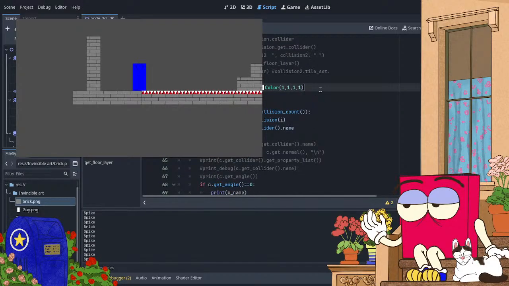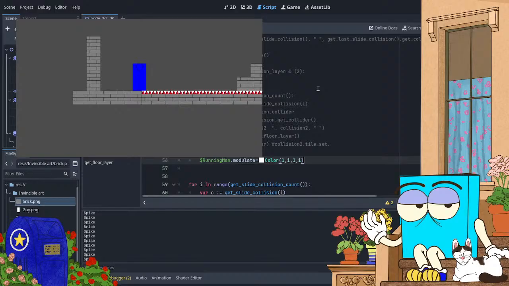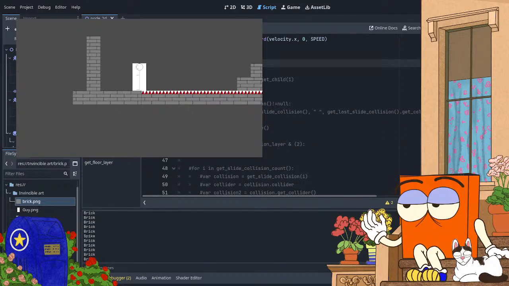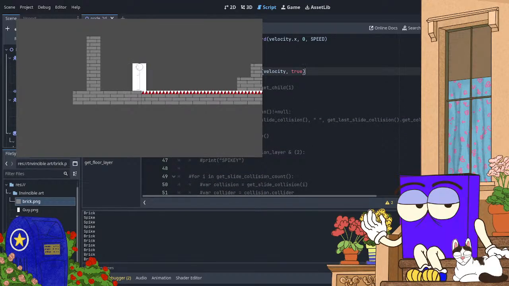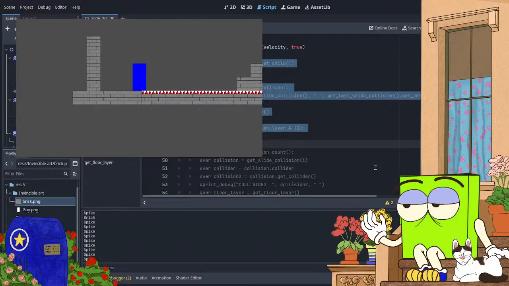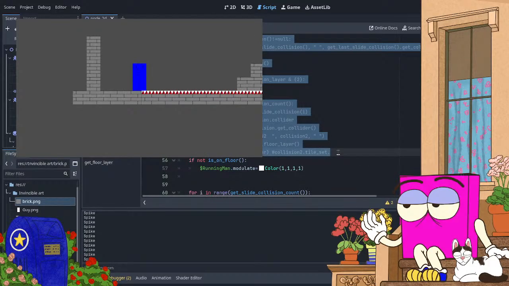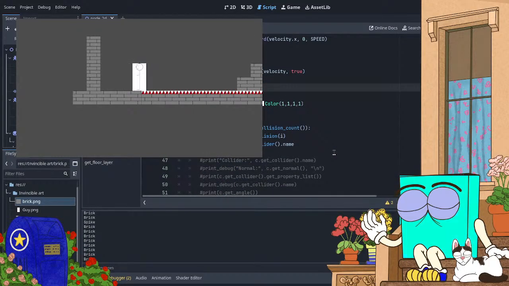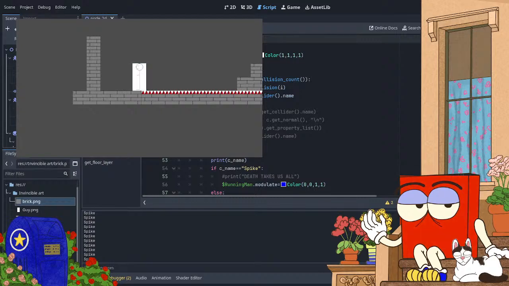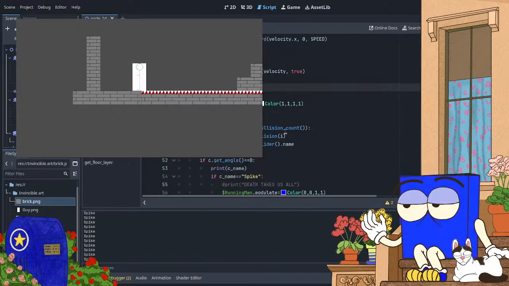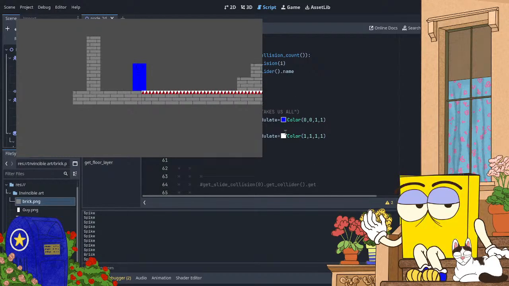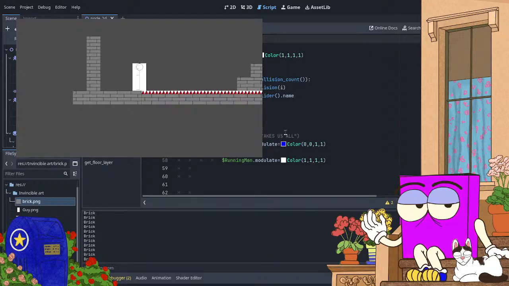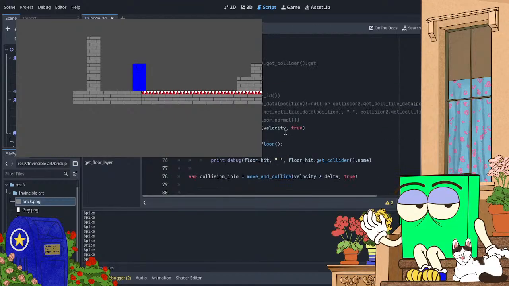So let's put this up here with move and slide. Let's remove all these because it's annoying me. Shrink all that. It looks like spike.